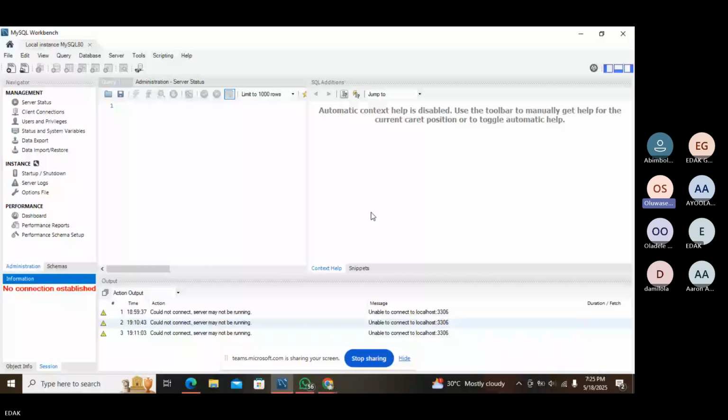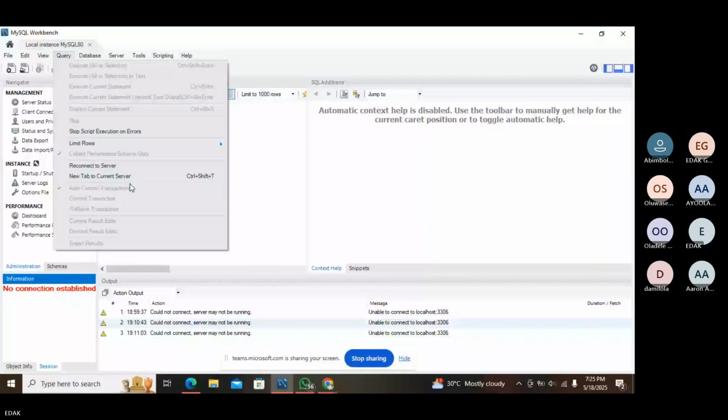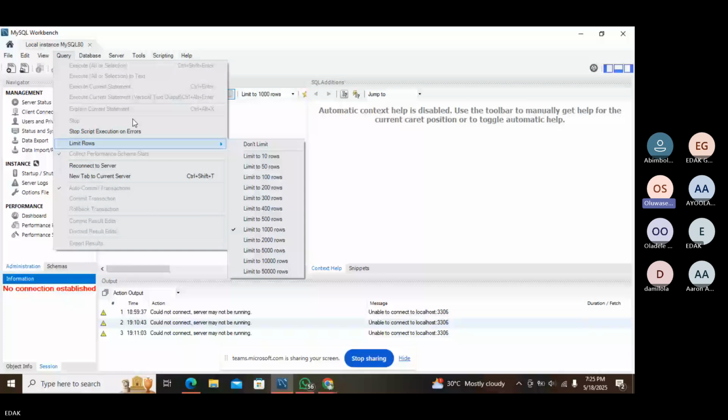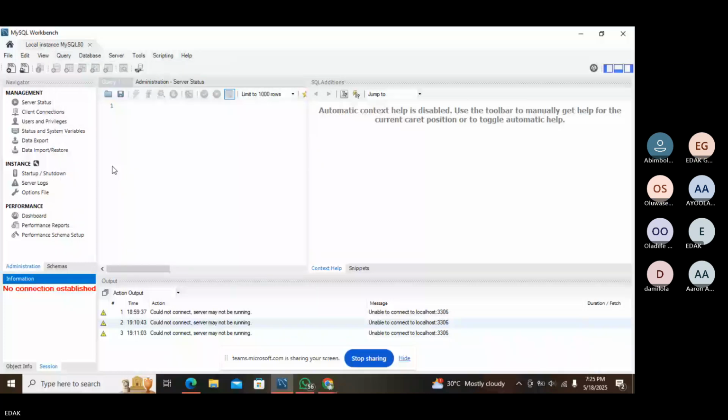All right. So okay, go to the query tab. Let me see what's there. Click the reconnect to server. I clicked on it, it just disappeared. So this is what is bringing out: could not connect. Server may not be running. Click the server tab.